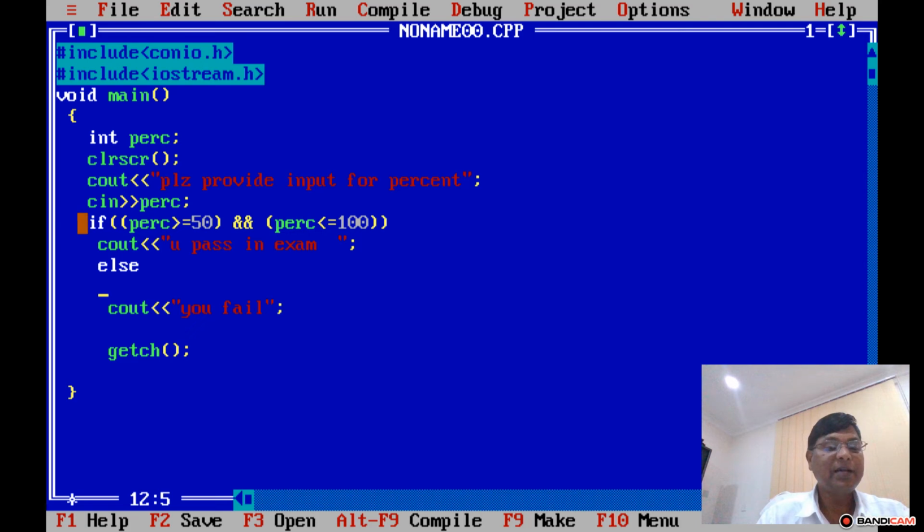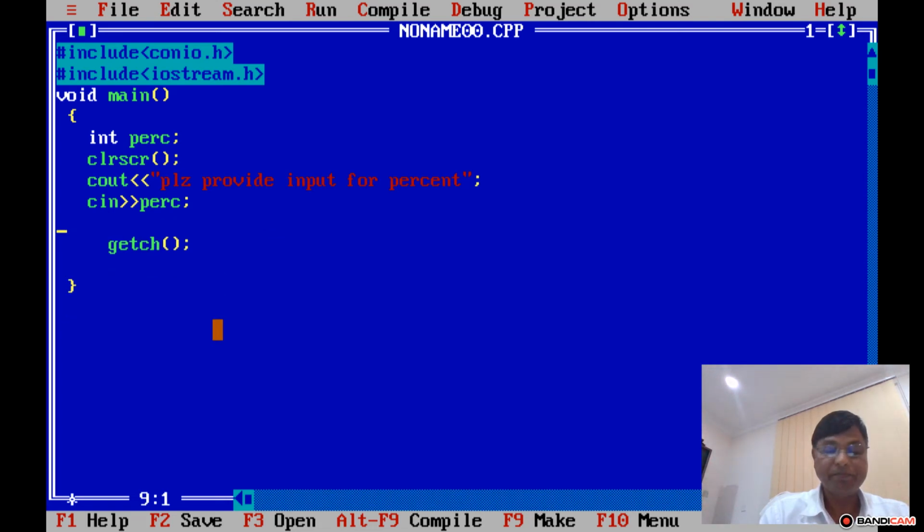There is an alternative to the if else condition, which is switch. So let's work on switch. What I'm going to do now in the switch is take some character input. Please provide input or choice.